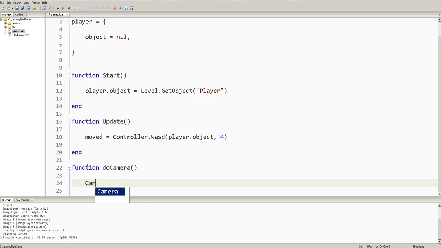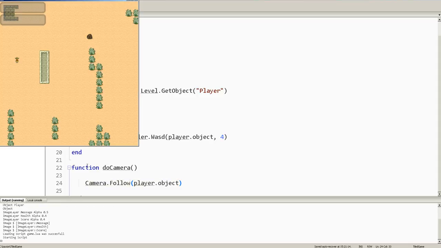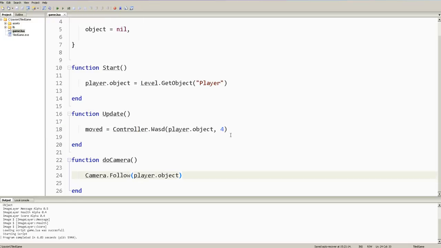So I'm going to type camera dot follow, and then it says object followee. So what object do you want the camera to follow? Well, I want the camera to follow the player object. Done. I'm going to play, and it's not working. It actually makes sense, because we just made it, but it's never executed, because the only functions that are executed all the time are function update and start.